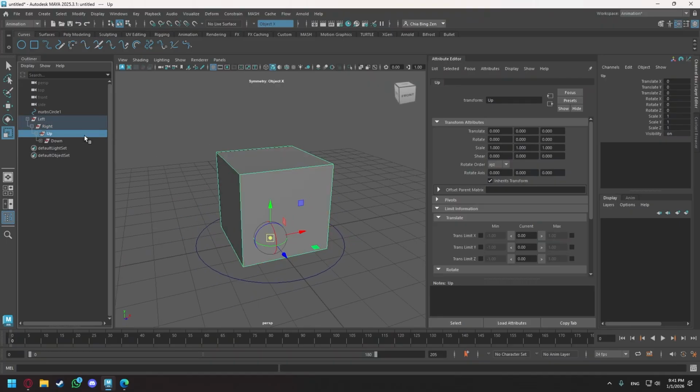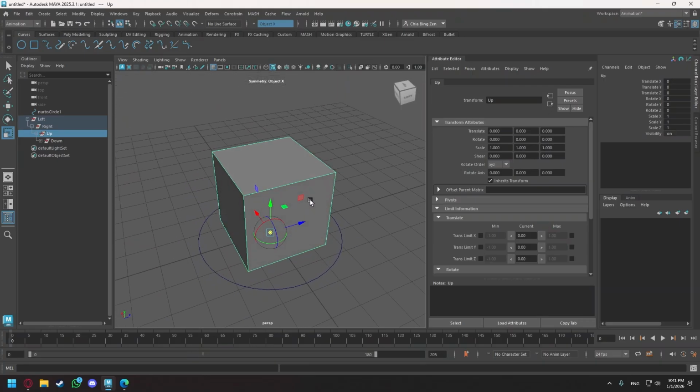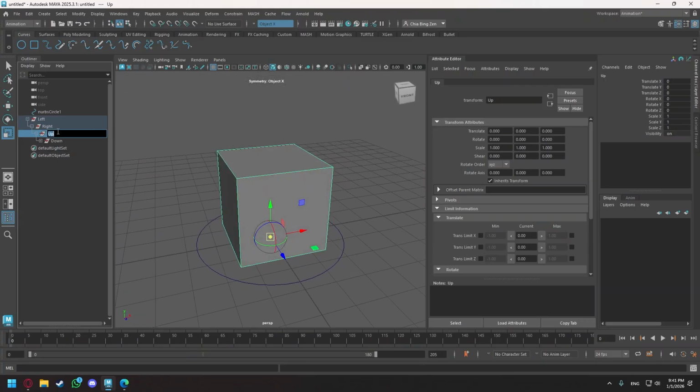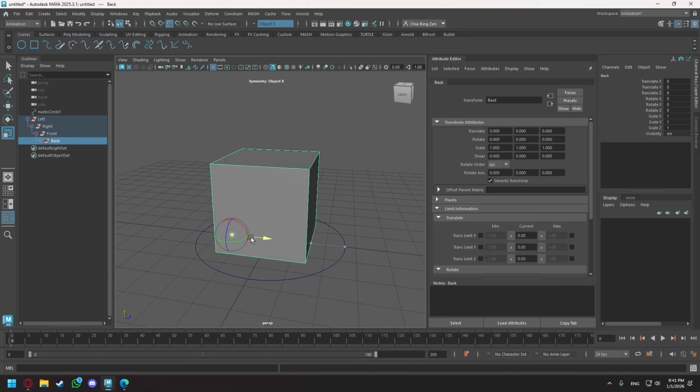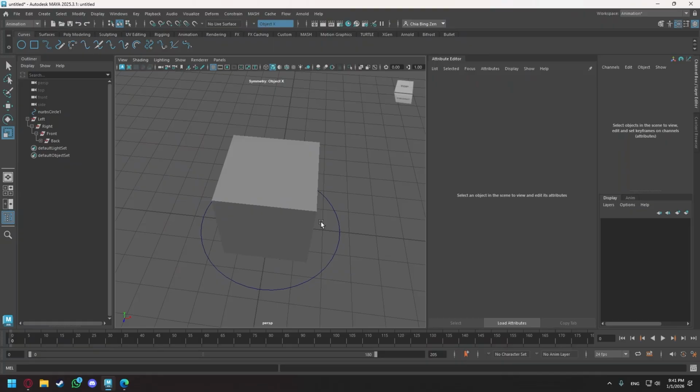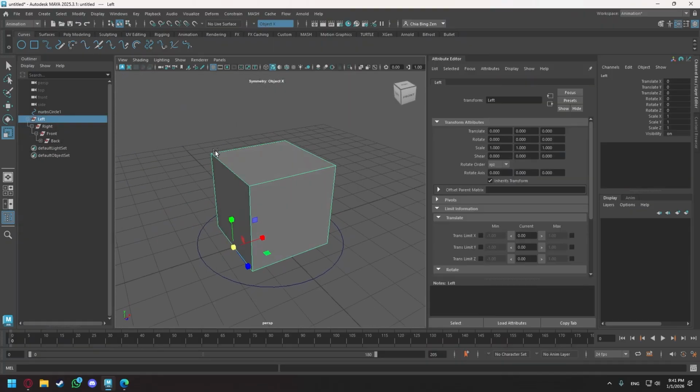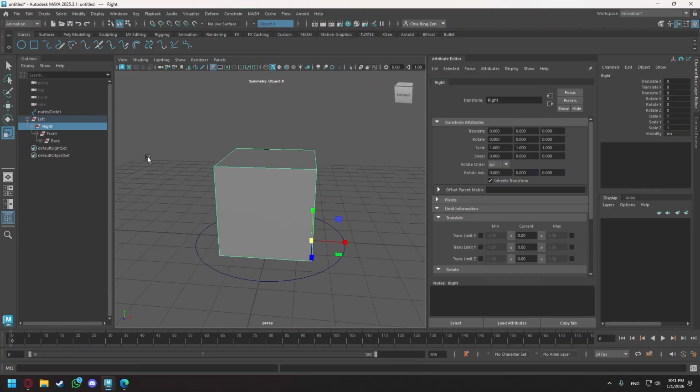And now for up, not up, it should be front. So I'm going to change it to front and change down to back. That's the back, and now it's the front. So now you have left, right, front, and back.